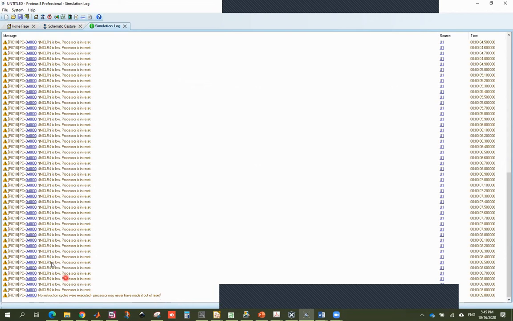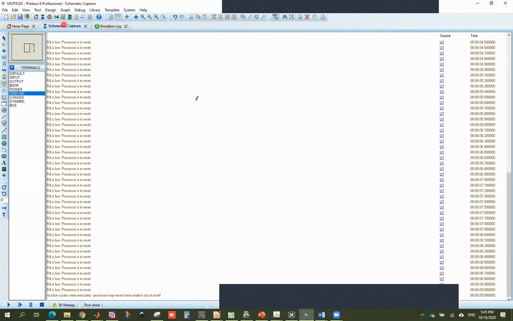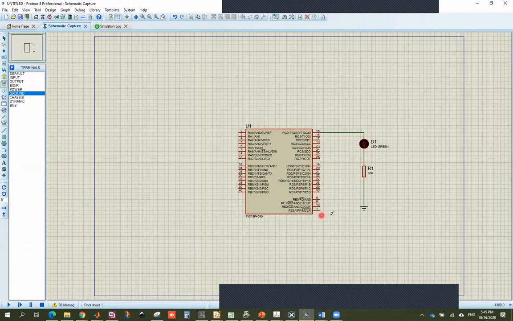Why is it like that? This was because the MCLR pin is not connected to any power supply. So you must connect this MCLR pin to VDD, and we can connect a resistor and go to the terminal mode. You have power here. This power, in the simulation, is the same as 5 volt.